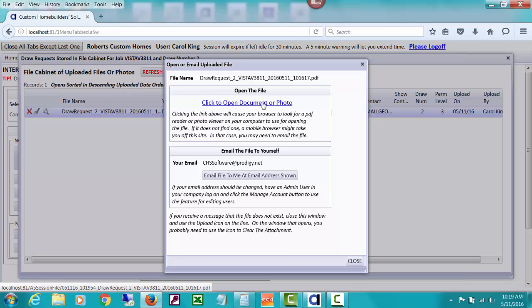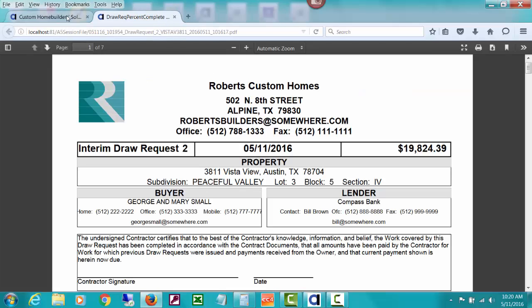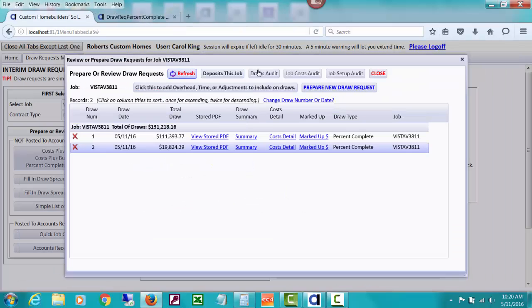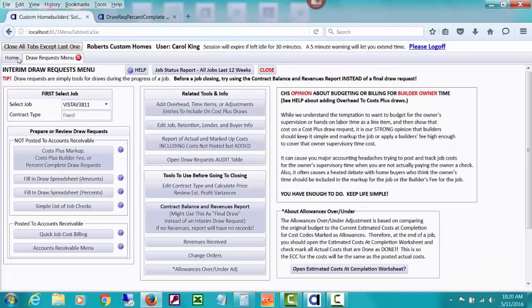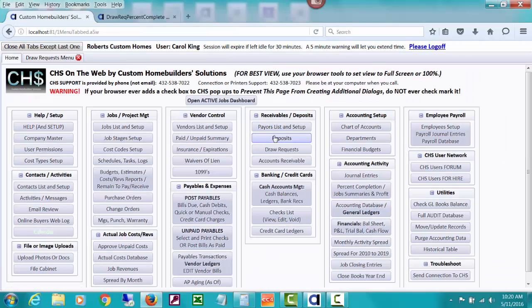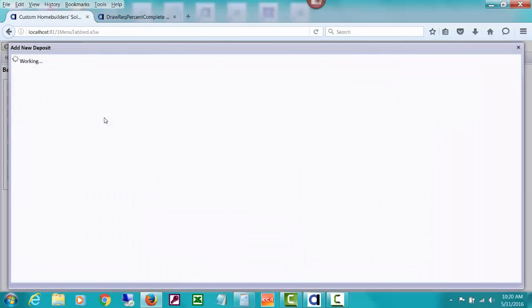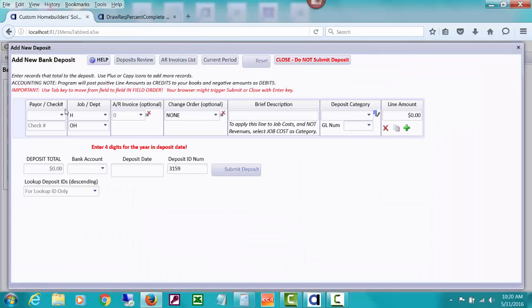Also, let's play like they gave us a check. This is another day. We've got that opened in a tab. We'll come back to looking at it. Let's close this and close our file cabinet and close this, and let's go over to where we're going to post a deposit. And we'll try to just do this as fast as we can because we already had another window that really was detailing about posting deposits.